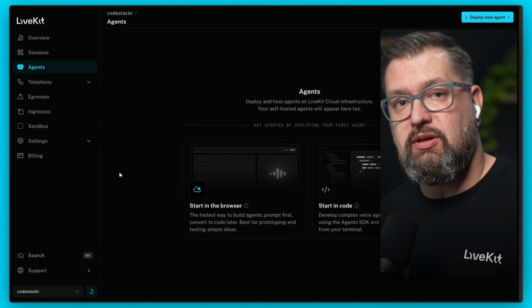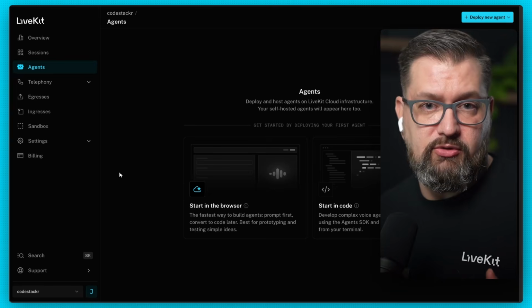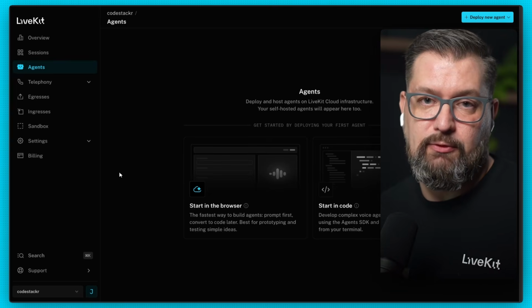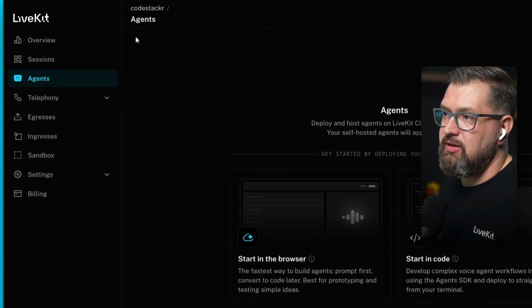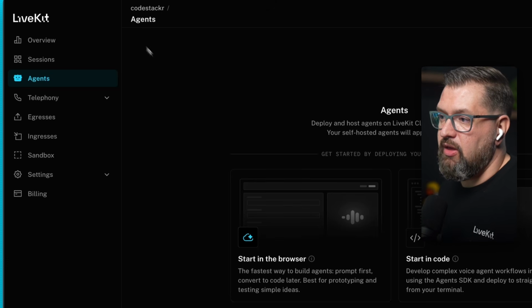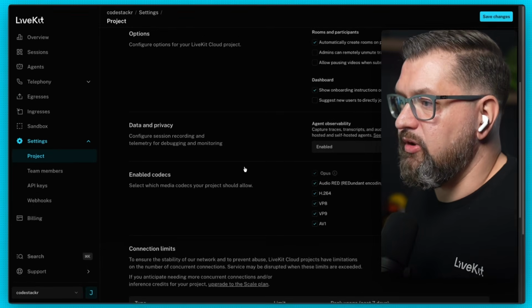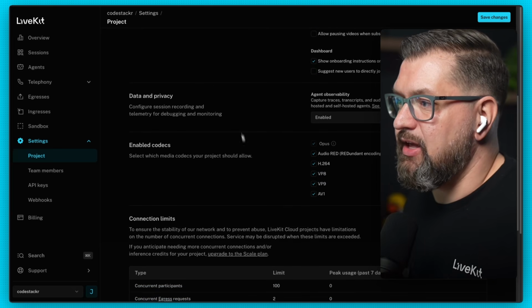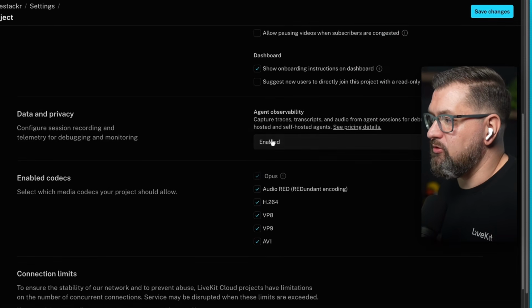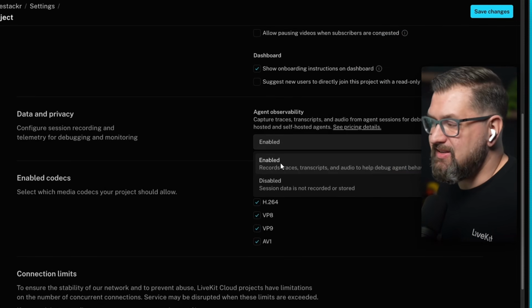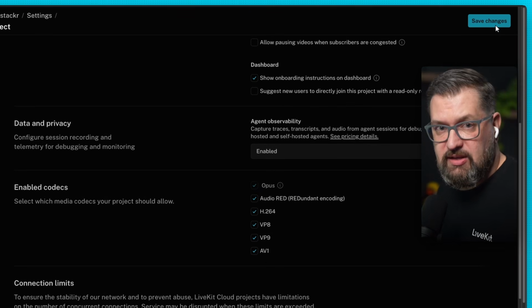Now, observability needs to be enabled in order to use it, and we can do this at the project level. So go to your LiveKit dashboard, and then under Settings, we'll go to Project. Then we can scroll down to Data and Privacy, and then Agent Observability, and just make sure that is enabled. And then go ahead and save your changes.